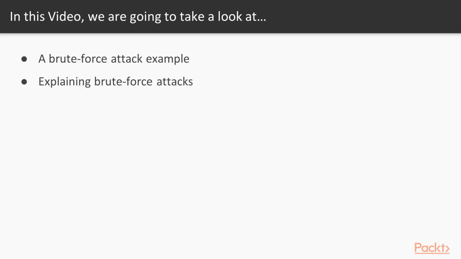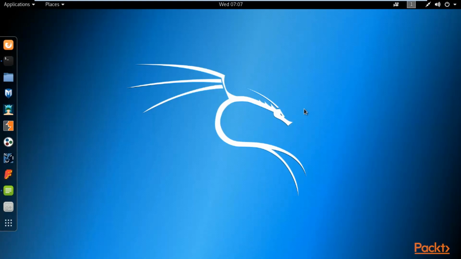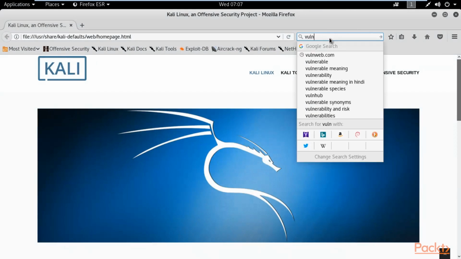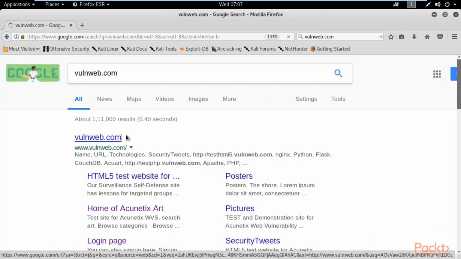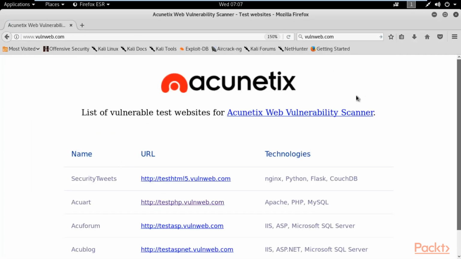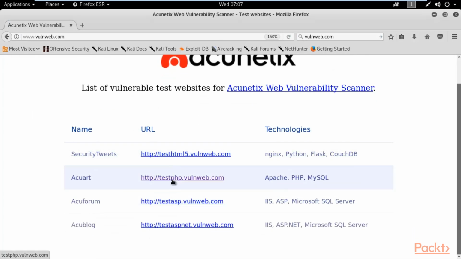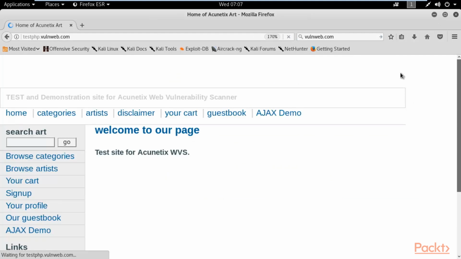So do one thing, open Kali Linux operating system and open the browser of Kali Linux. So here I'm at Kali Linux operating system, and first of all open the browser of Kali Linux and open that sample website or testing website. So the testing website we generally use is vulnerweb.com. Open this website and I'm going to use the PHP subdomain. This is the website, so click on the second one, testphp.vulnerweb.com.